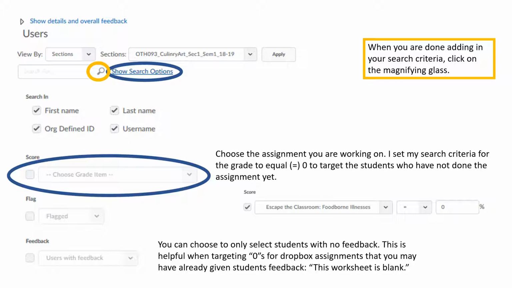I didn't need to. However, I could do it with assignment drop boxes. So for example, I had a famous chef's research activity that I had a couple students submit blank. And I had already given them feedback that that worksheet was blank. I didn't want to give them more feedback on top of that on how to do the assignment because they already had the worksheet. So instead, I chose that famous chef's activity, set the grade equal to 0, and added that I only wanted to search for users without feedback. So I wasn't overwriting the other feedback I had already given them.